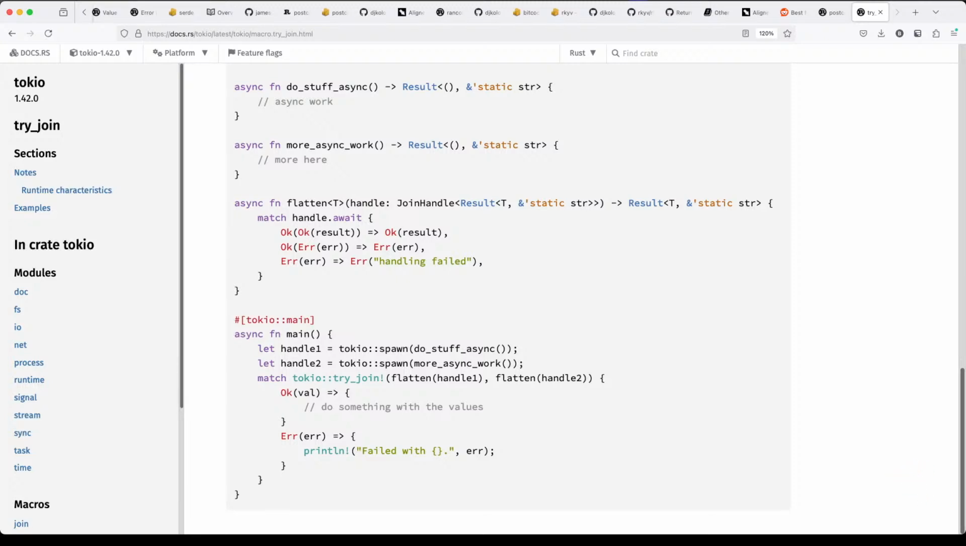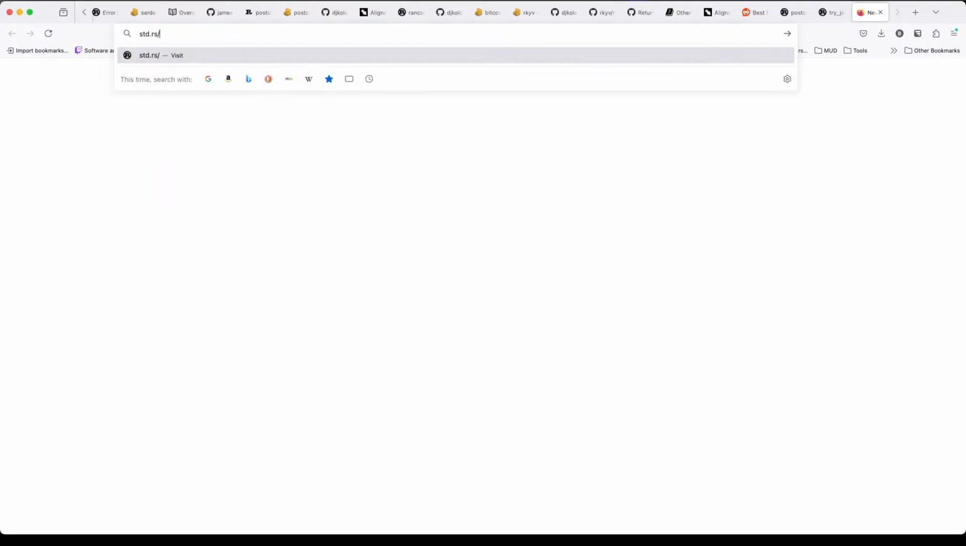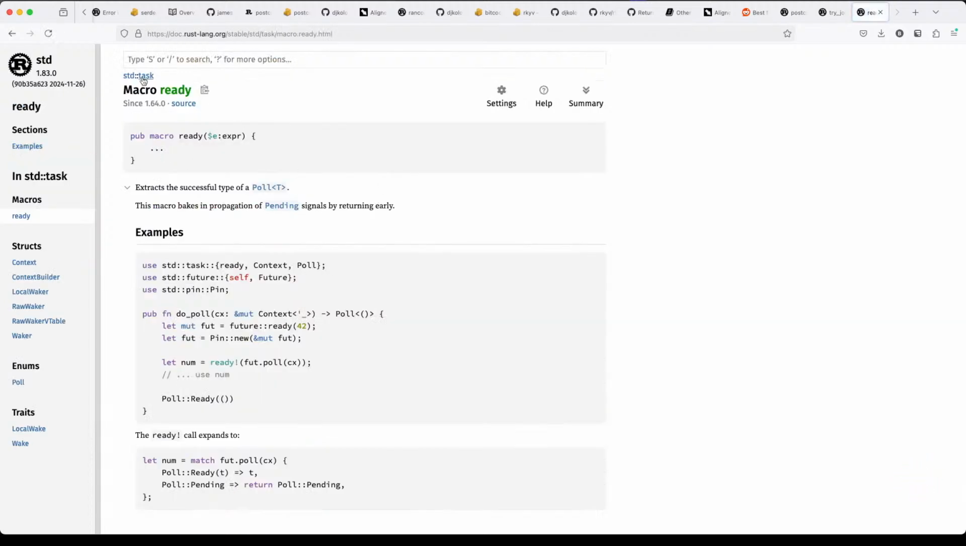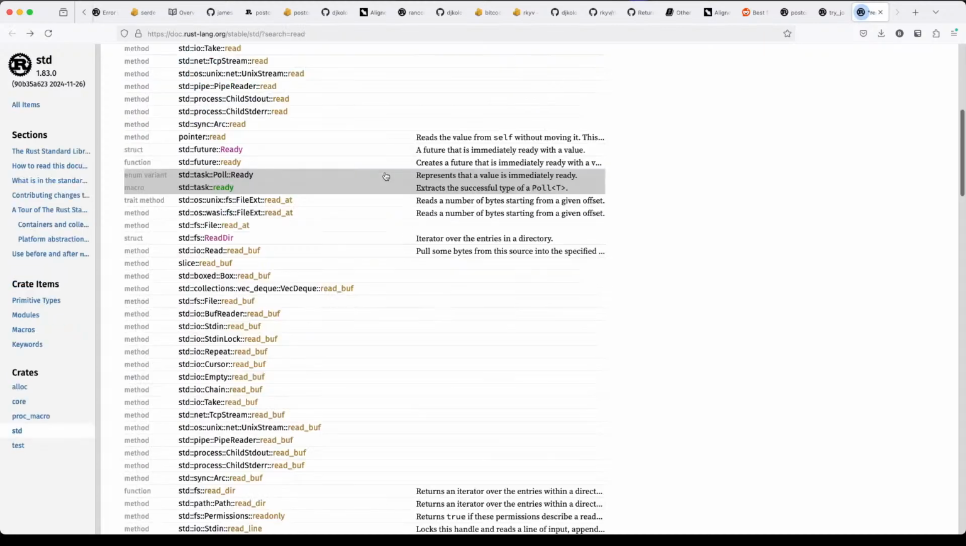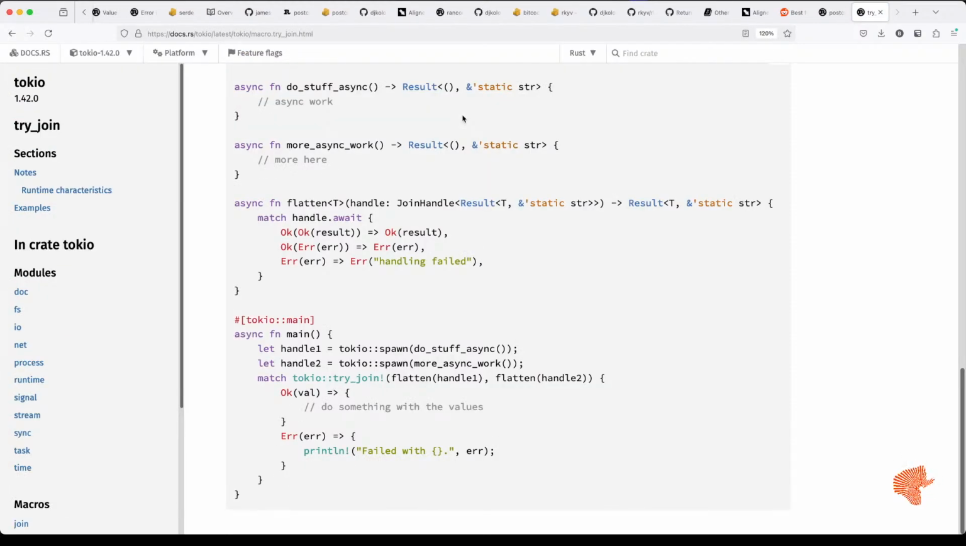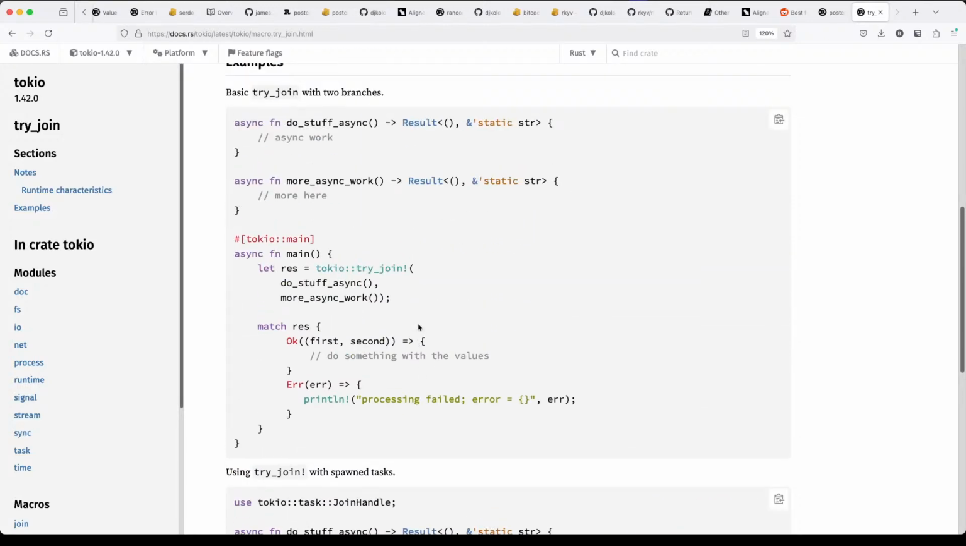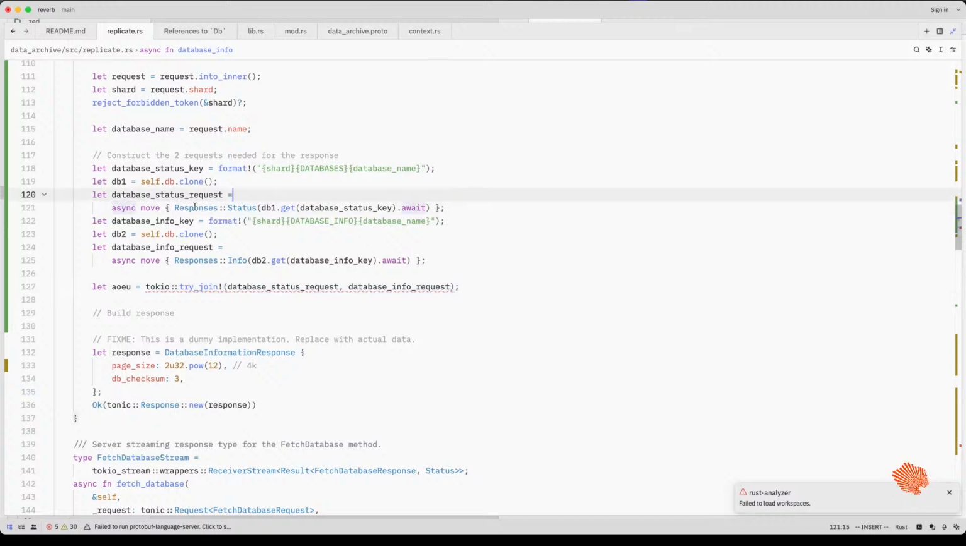I think that's true for Tokio, but maybe not for std or some other crates. Like ready. No, that's not here. Ready. std task ready. So I'm never quite sure. And okay, now in this case, I don't know.